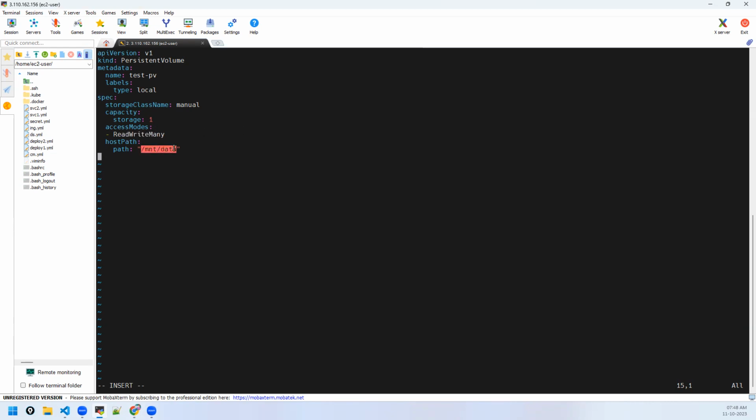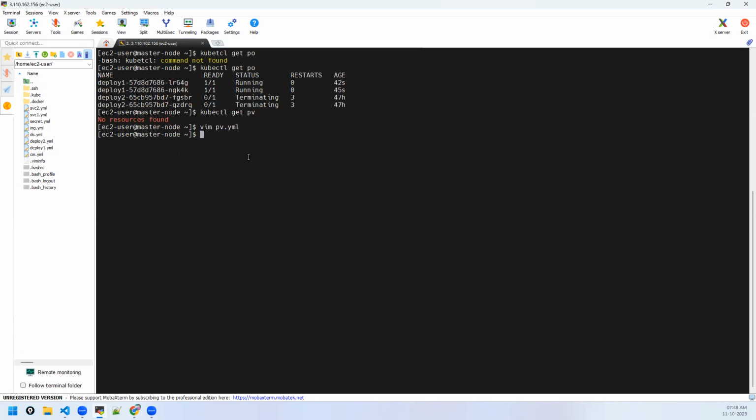I'm giving /mnt/data. It should be present on which node? Should it be present on the worker node or the master node? /mnt/data should be there wherever your pod is running. Basically, if you're maintaining it on the same server, it should be on the worker node. Okay, so that's where it should be. First, let's create it.